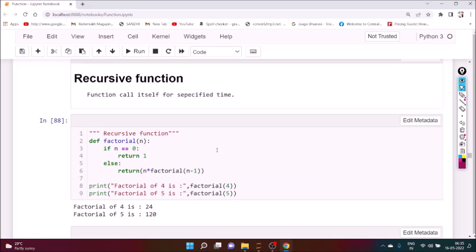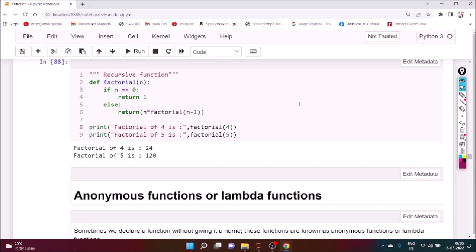Next, recursive function. Function call itself for specified time. So you can see the recursion. So function call itself. So this is what function definition. Name of the function is factorial. If n is equal to 2, return 1, else return n into factorial. So we are calling the same function with reduced parameter value. So we just call the factorial 4. Factorial 4 is 24. Factorial 5 is what?